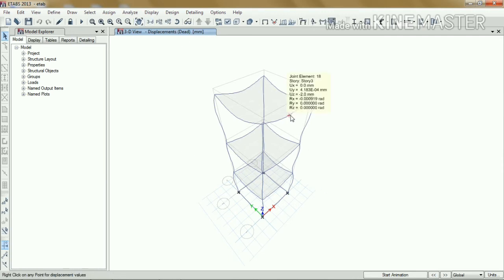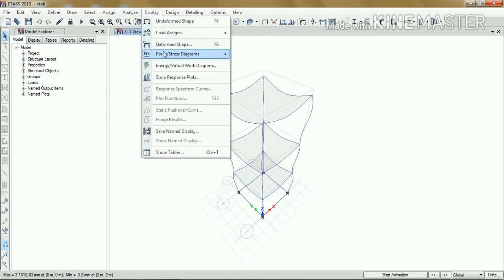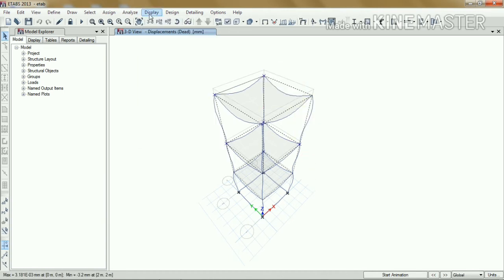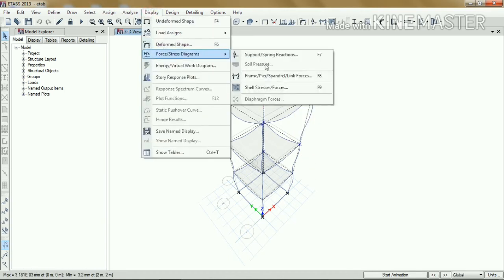So we got a deflection diagram. Now you can check the moment also, the deflections in y direction, z direction. You can check these things. We got the deformed shape of the building.